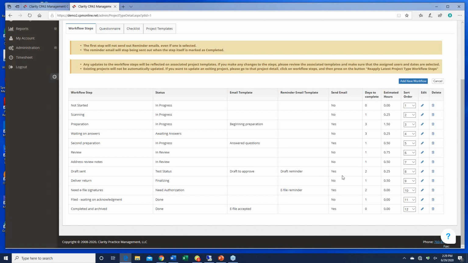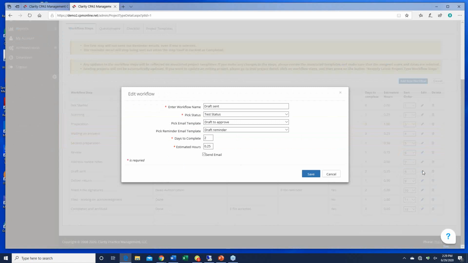And again, whether or not we're sending emails, yes or no. Days to completion is how many days you expect this step to remain before it's completed. Estimated hours: you've probably seen the company dashboard that has the roll-up of workload by person, and we have a place to edit these. I'm going to go in and edit this draft sent, show you what's in there. We're then going to come back and I'm going to enter a new project type from scratch so that you can see it. First, we have a workflow name.